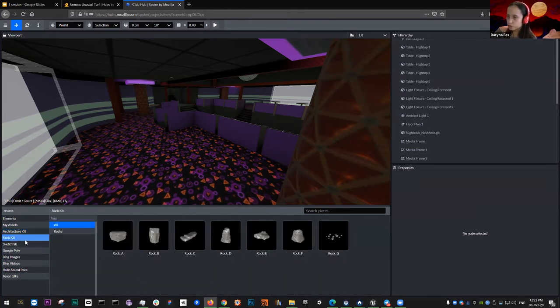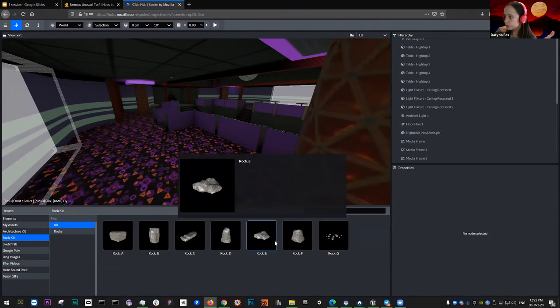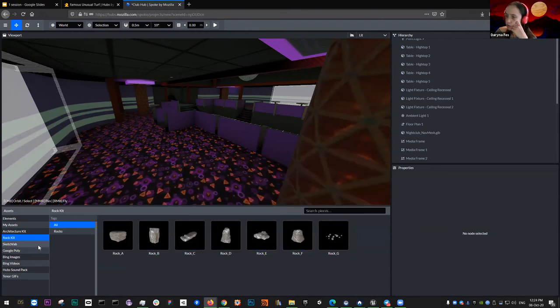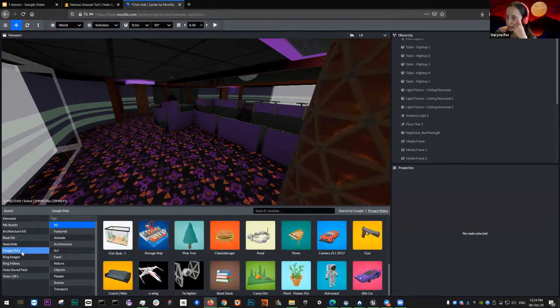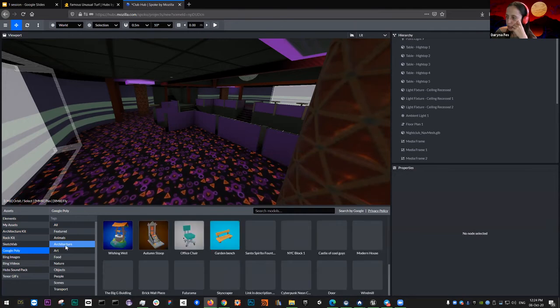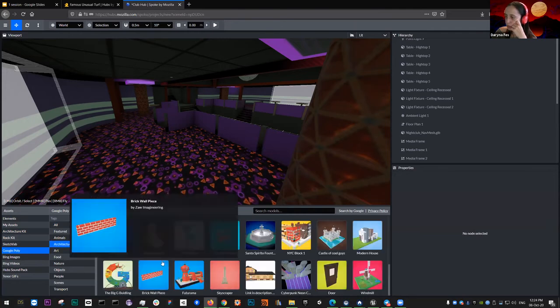Yeah. So also rocks, quite simple. I think you can check this too. And also there is Sketchfab and Google Poly. These are free models, quite low poly, as I said. Polygon count is very important for Mozilla Hubs.